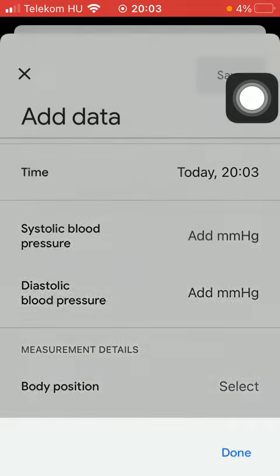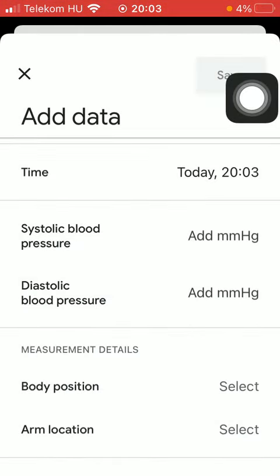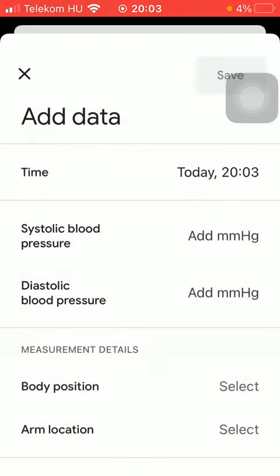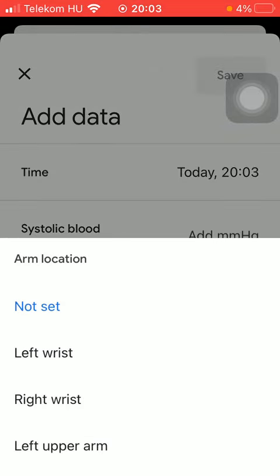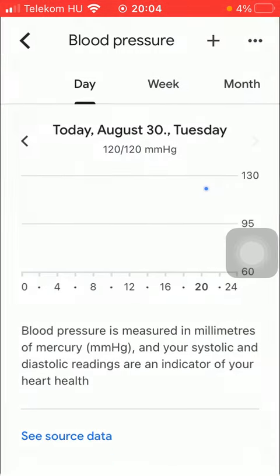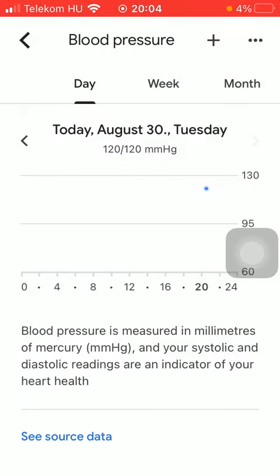Then you need to select the exact date and time, the systolic blood pressure and the diastolic blood pressure, and then you need to add measurement details such as your body position, standing, sitting, lying down or reclining, and your arm location. If you are done with all this information, press the button Save in the upper right corner of the screen, thereby adding a new data to this section.